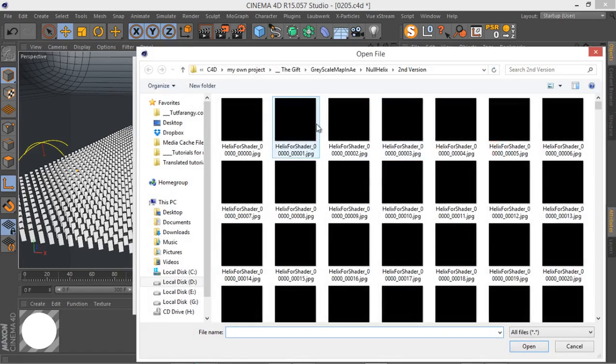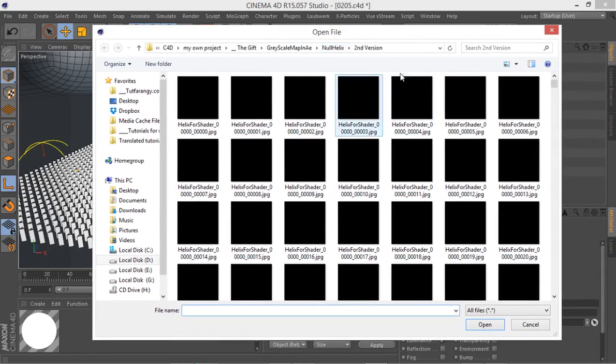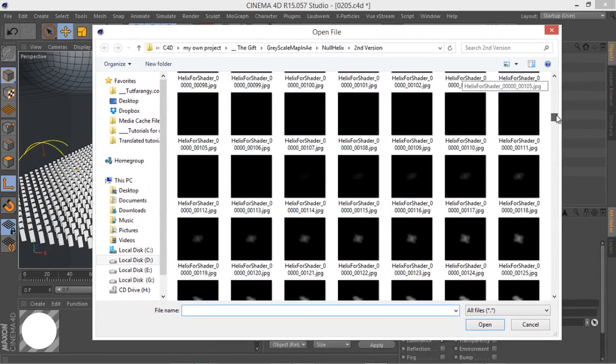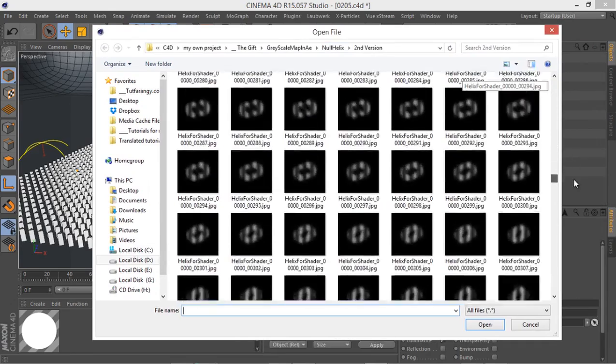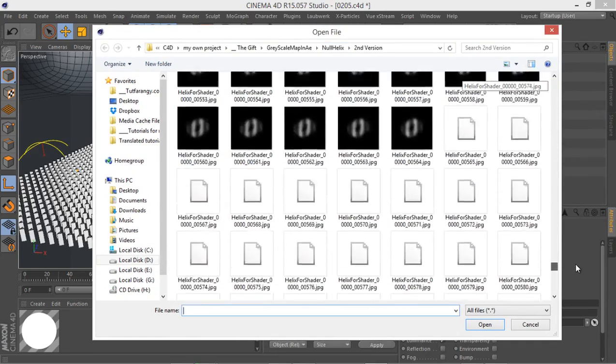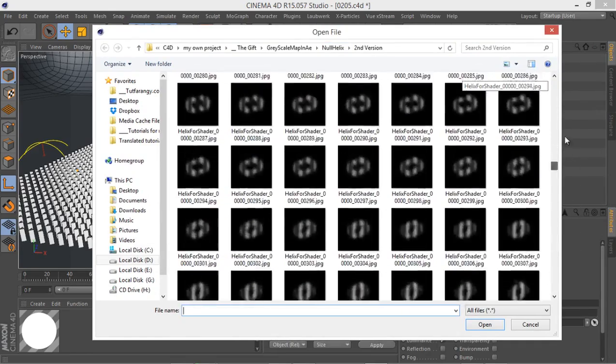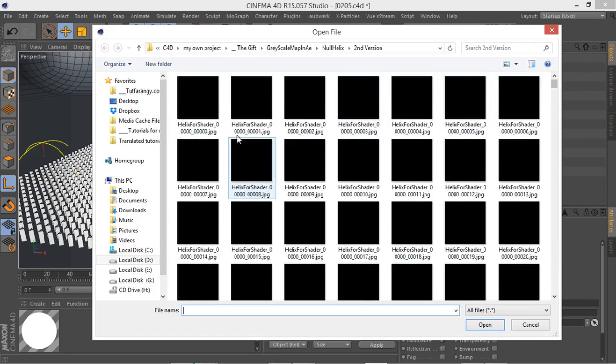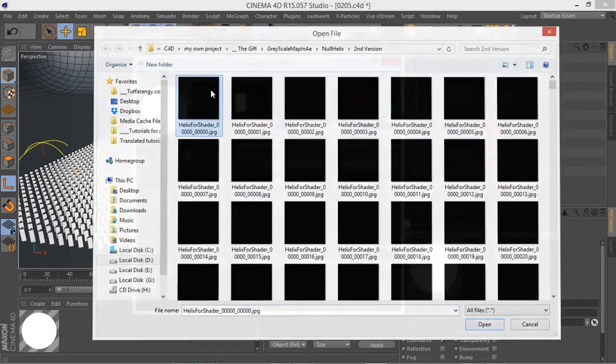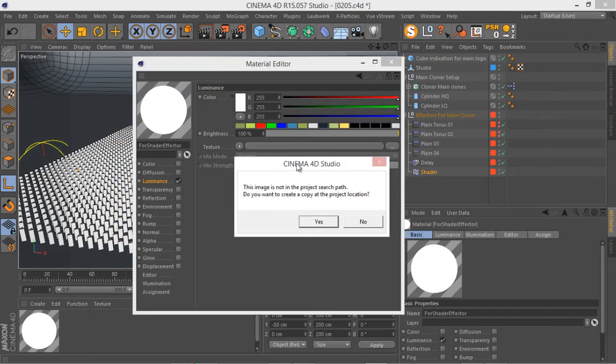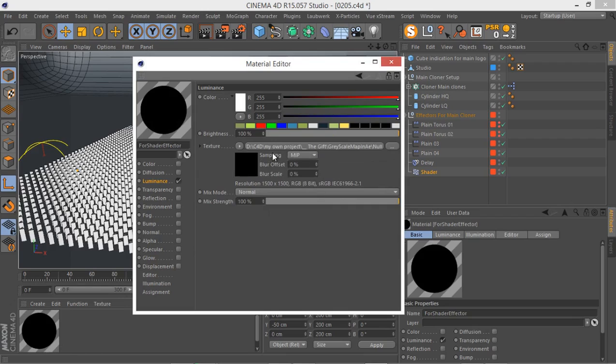And I have rendered this sort of composition and grayscale map, and I will provide it to you. So I'm just going to use it. Click on the first one. It asks if you want to copy these files to your project, but I don't need to, just hit no.